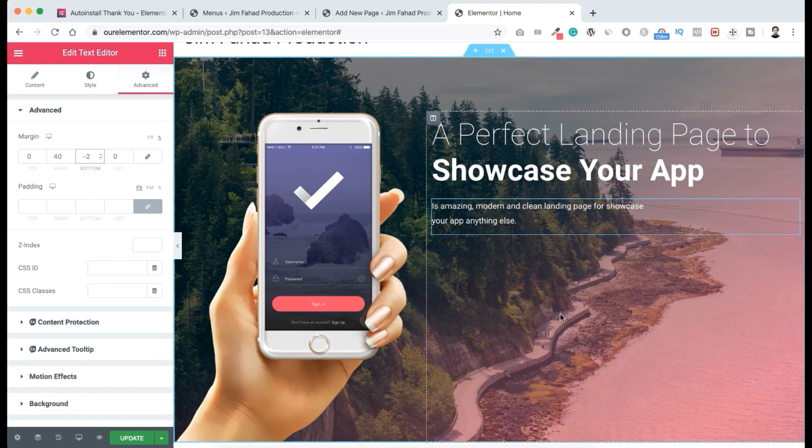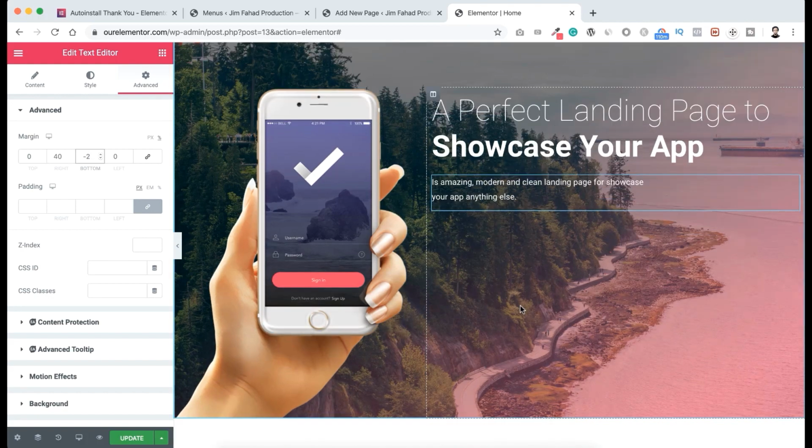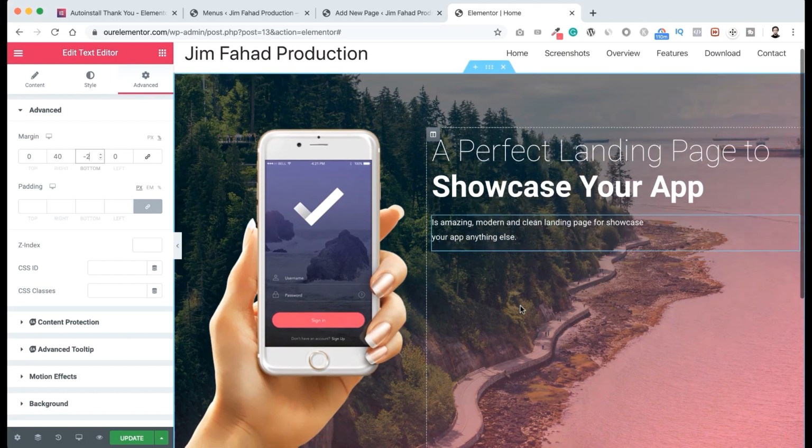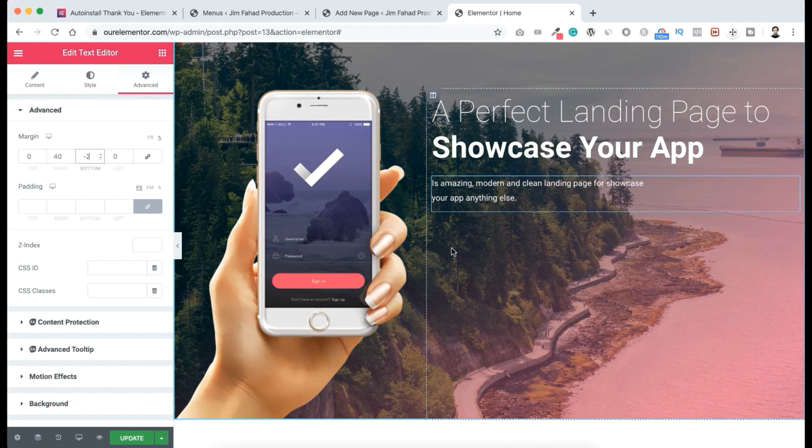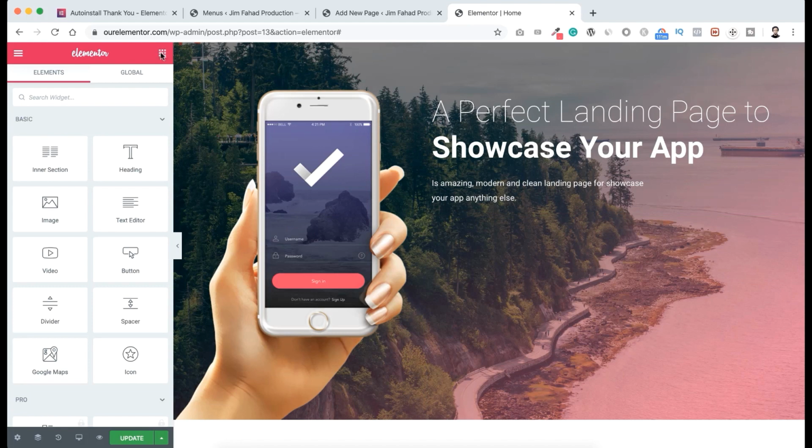Alright, now under this paragraph I want to add 2 buttons, as we're creating an app landing page. So here I want to put 2 buttons. One button for Apple Store and another button is for Google Play Store. So let's do it. Click on this Rubik's Cube icon. First, I want to take an inner section here. So I'm dragging an inner section underneath the paragraph here.